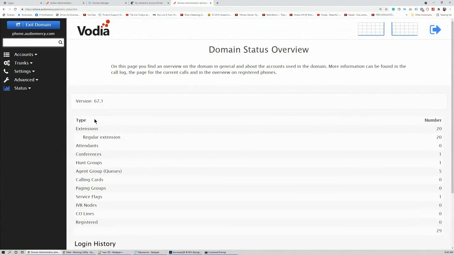67.1 is a branch version. It's primarily a bug fix version. Some new features are there, but still hidden. We do have other branch versions. If you wanted to test, just send us an email at support@vodia.com.